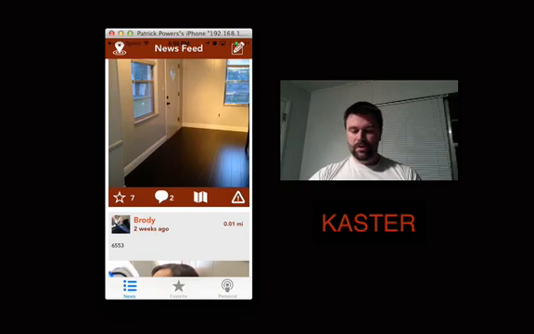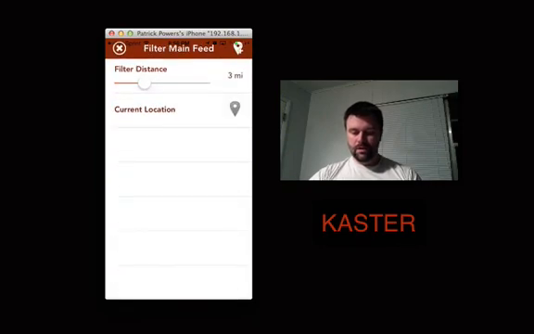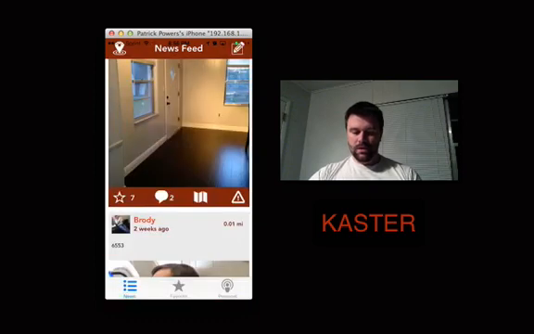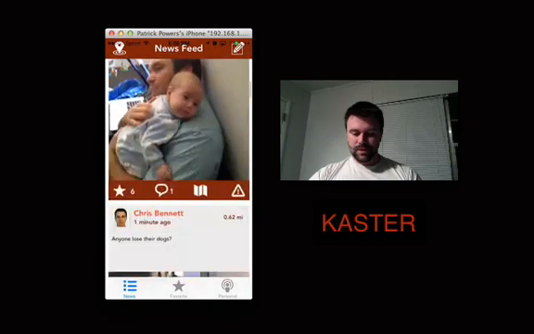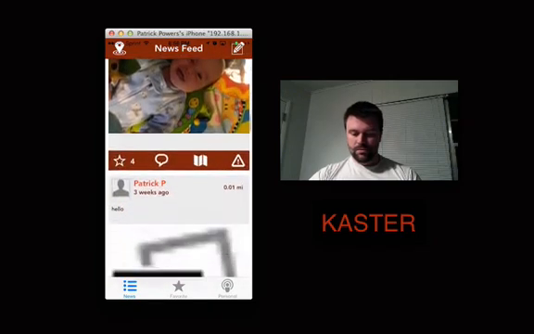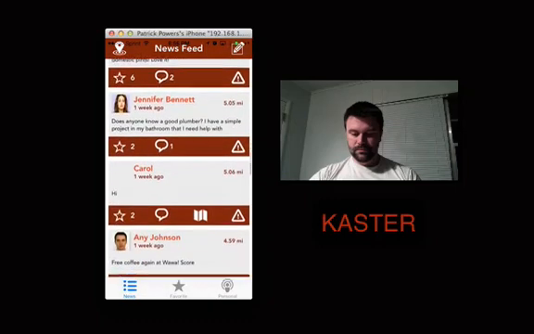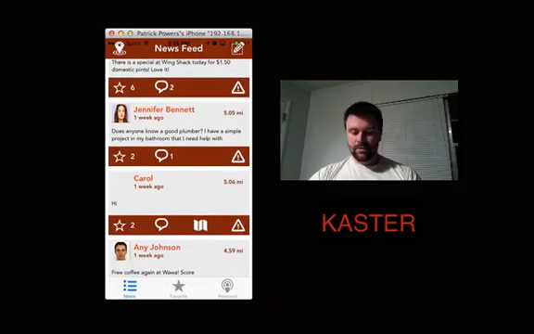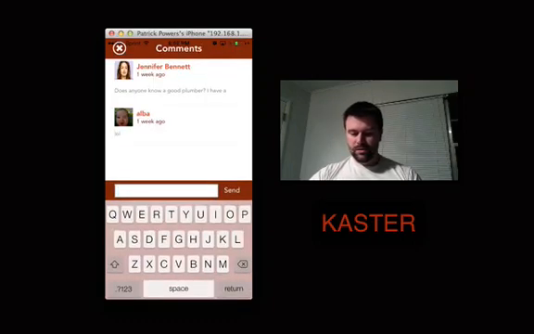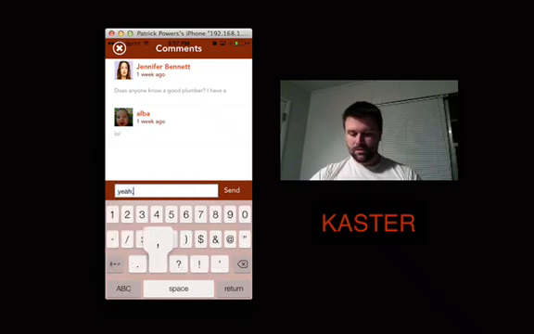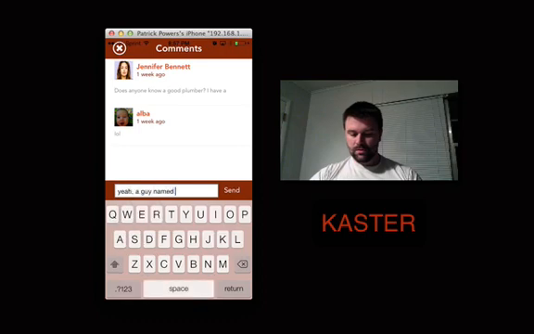Let's go ahead and change the range of the feed. Right now it's at a 3-mile feed from the current location. Let's bump that up to 10 miles from the current location. That will update. And as I go through, there we go. So before it was 3, now it's at 10. So here's a couple. Does anyone know a good plumber in the area? So again, I can go comment on this and say, yeah, a guy named John.